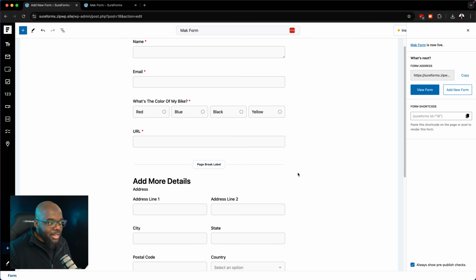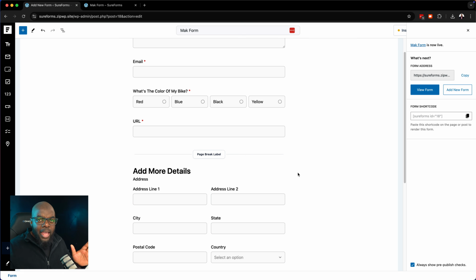And so this page break here really works great if you want to have your information go in page by page, because that way it removes this idea of having a form which is so long from the top to bottom, which a lot of people may not really like.